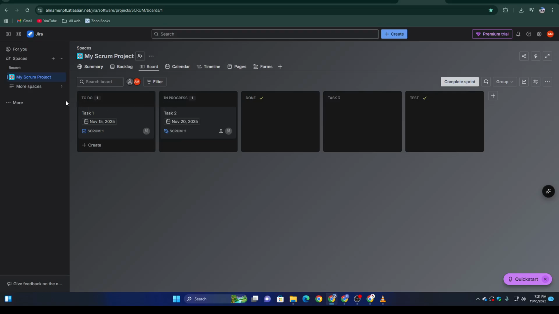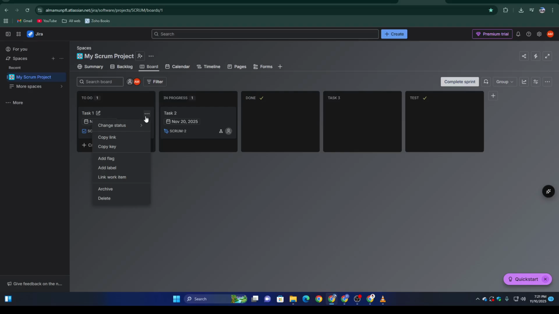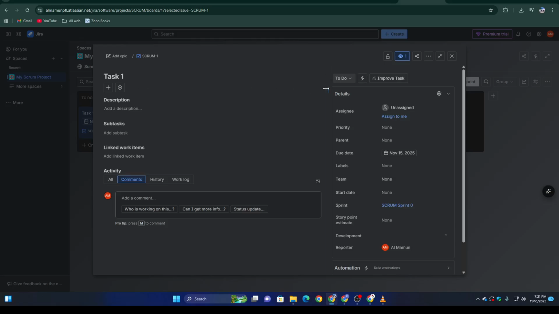Start by opening your Jira project. In the top right corner, you'll see 3 dots. Click those and select Project Settings. This is where all your project configuration options live. Once you're inside the settings, head to Issue Types. Choose the issue type you want to edit, for example, Task, Bug, or Story.